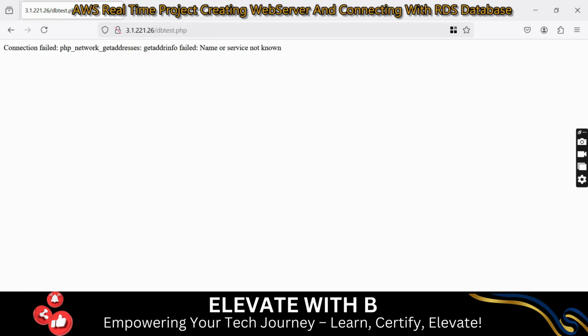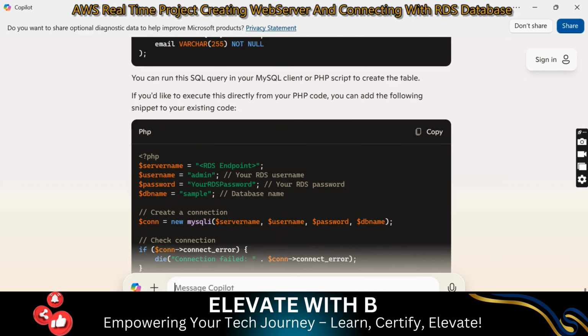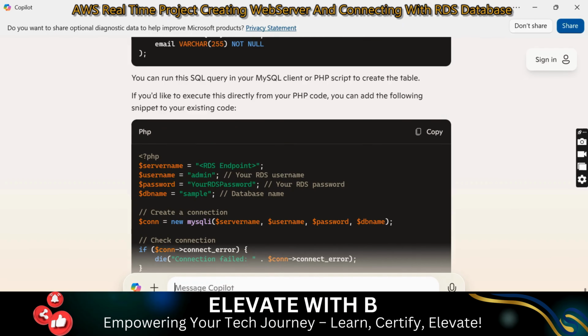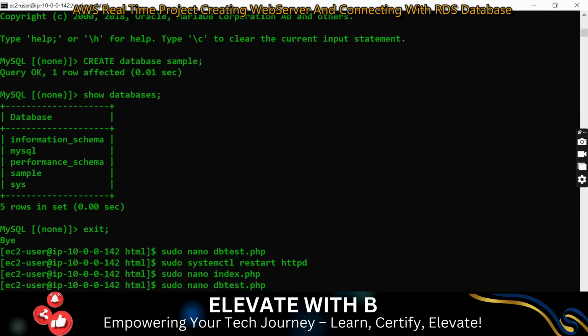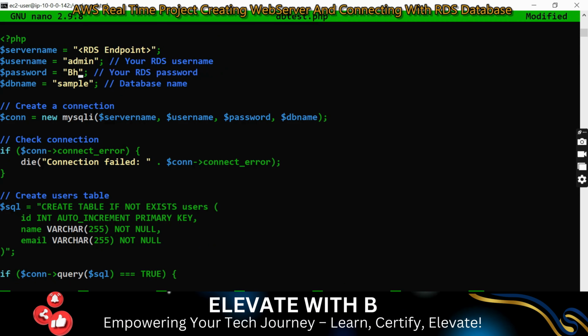Oh, it is saying that connection failed, right? Okay. I think... Oh, okay, okay. I did not enter my password. Credentials are missing. Good. So let me enter the username here again. Oh, username is correct only. I need to change the password and the end URL.